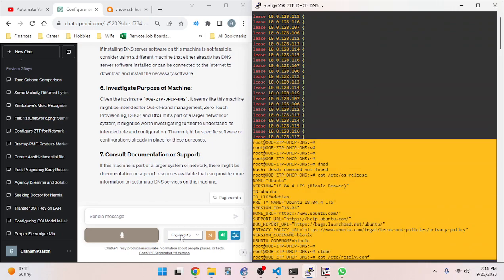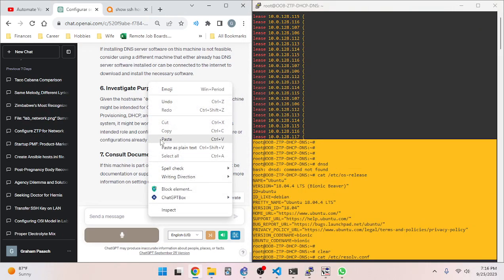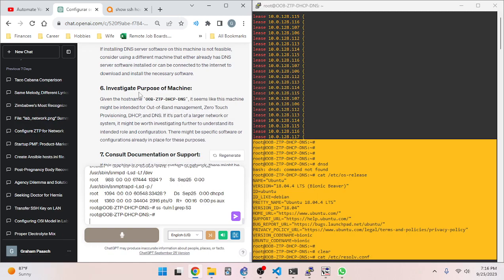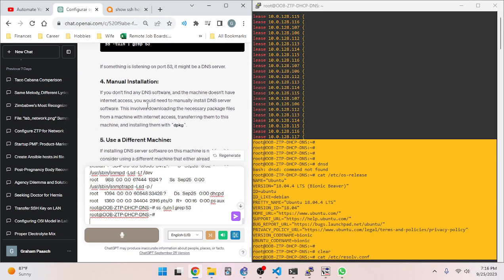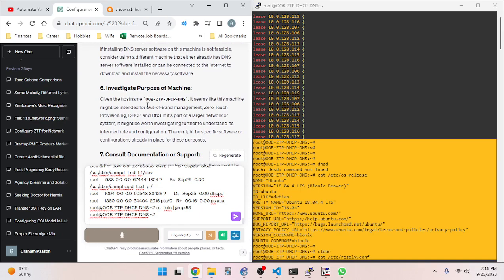4. Manual installation. If you don't find any DNS software and the machine doesn't have internet access, you would need to manually install DNS server software. You have to download the necessary package files from a machine with internet access, transfer them to this machine, and install them with dpkg. 5. Use a different machine. If installing DNS server software on this machine is not feasible, consider using a different machine that either already has DNS server software installed or can be connected to the internet to download and install the necessary software.